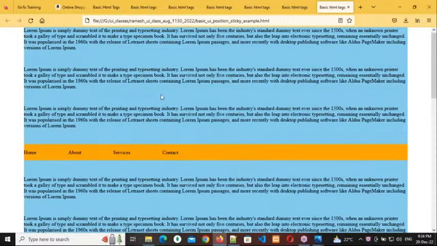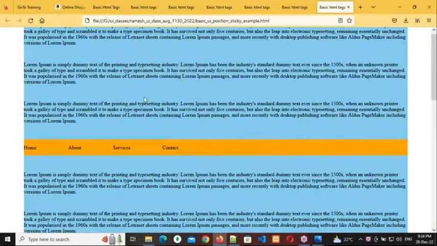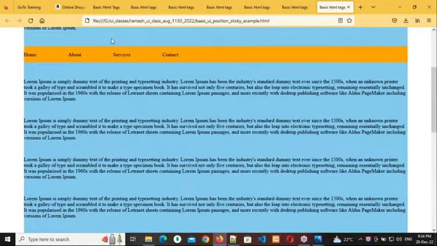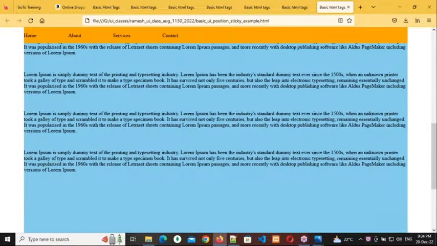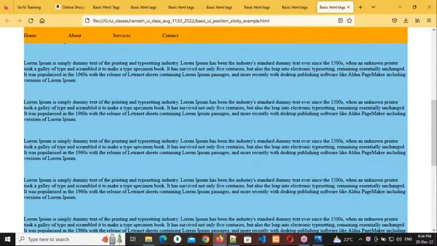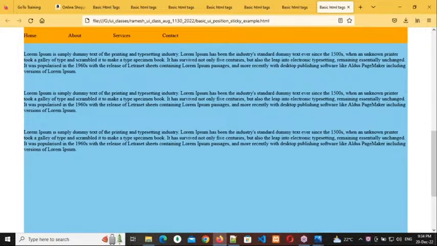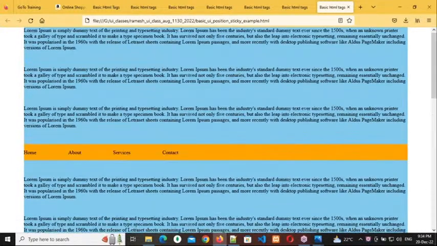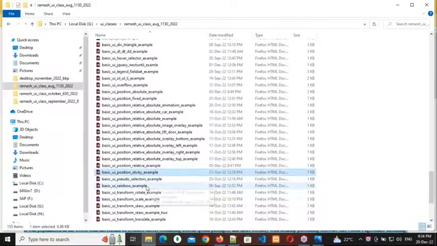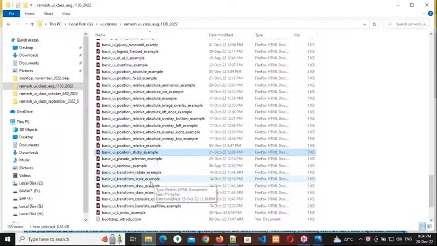See it, sticky. Before touching, okay, whenever I'm scrolling, it is moving. But once it reaches the viewport, that means it reaches the browser top part, it doesn't move, see it. Is it moving now? No. But before touching, it is moving. But after touching, it doesn't move. Where is everybody? Position sticky. Clear it, everybody. Okay, pseudo selectors, all those things.